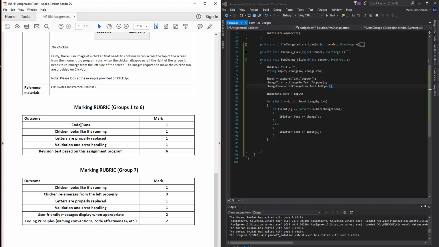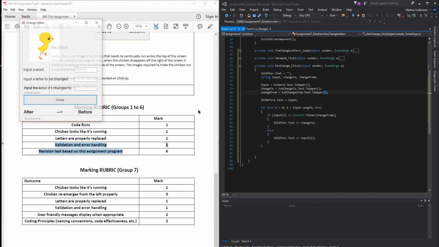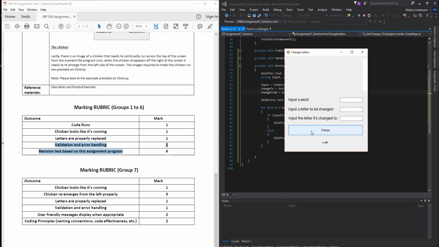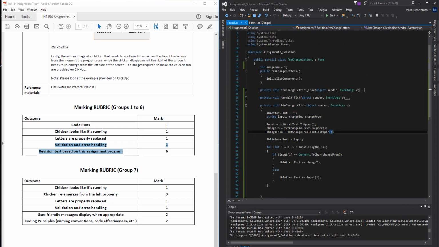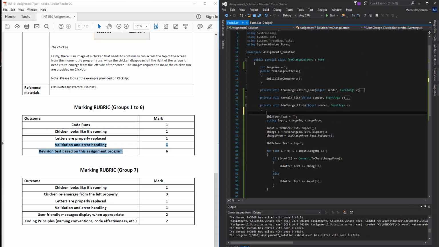Yeah, let's check the rubric. Our code runs. Chicken looks like it's running. Letters are properly replaced. Validation. Okay, so we don't have validation error handling. If I just do this, it doesn't tell me, hey, please put in a letter. So I'm going to go ahead and do some validation error handling.